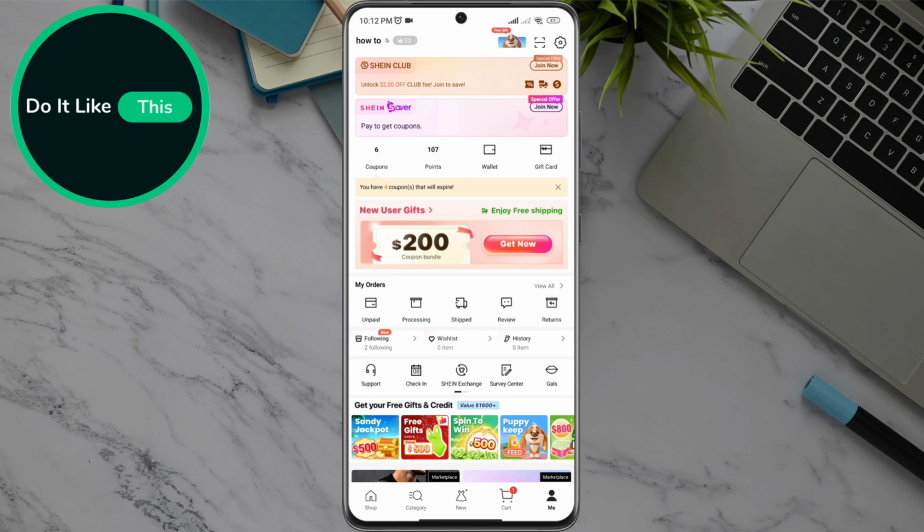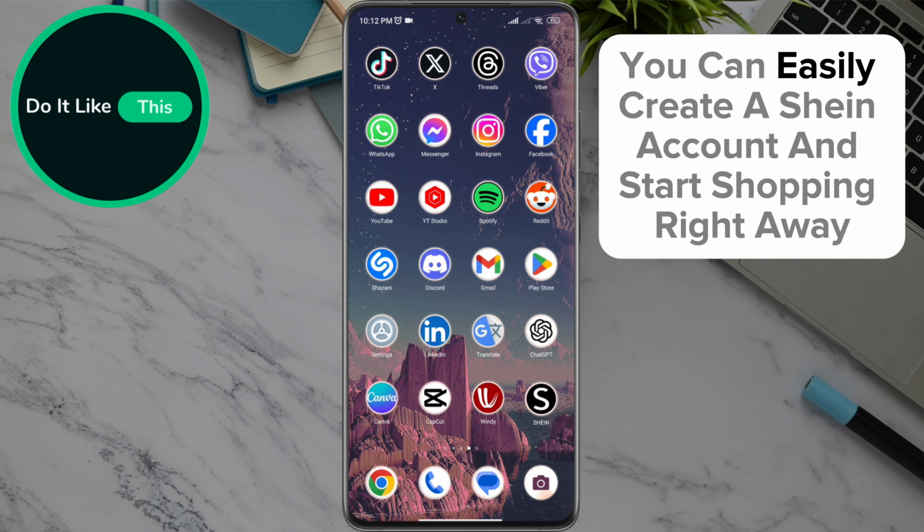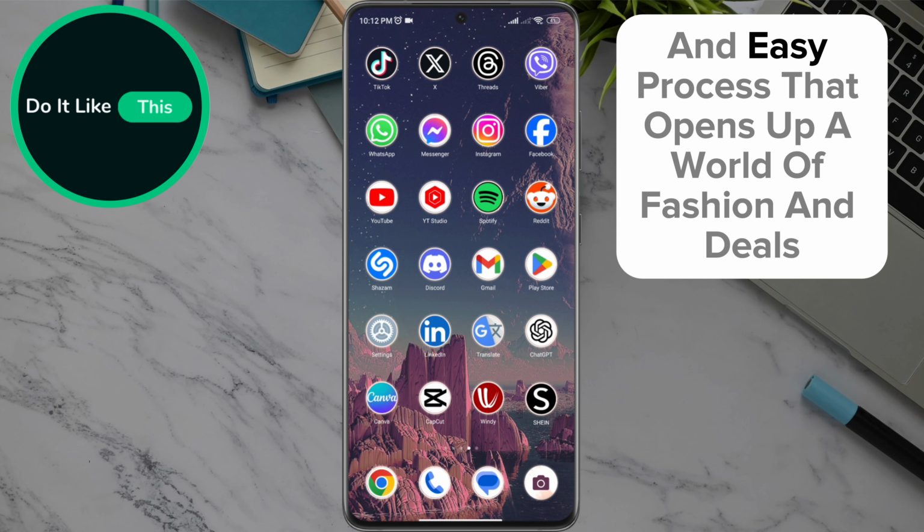And that's it. By following these simple steps, you can easily create a Shein account and start shopping right away. It's a quick and easy process that opens up a world of fashion and deals.